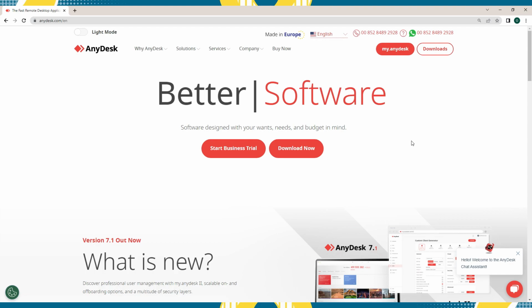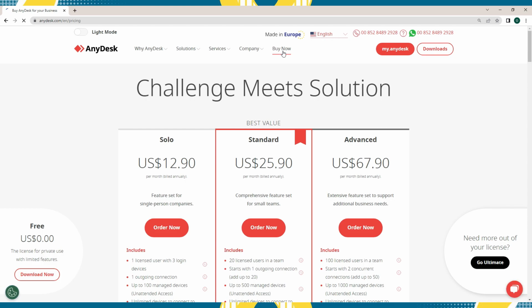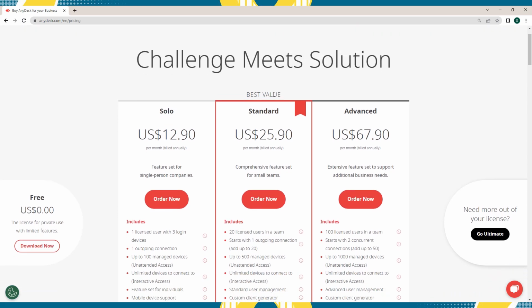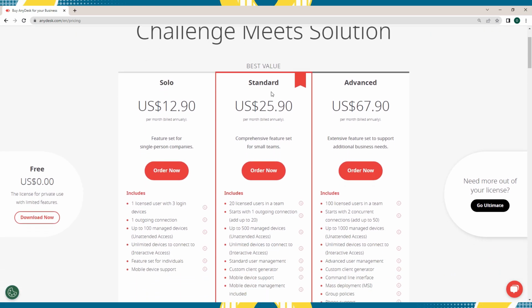So before we start in this tutorial, I will show you the different premium plans offered by Anydesk. Anydesk offers premium plans with additional features and capabilities. These plans are designed for businesses and individuals who require advanced functionalities and enhanced support. Some of the premium features may include unlimited endpoints, which means premium plans often allow you to connect to an unlimited number of remote computers or devices.